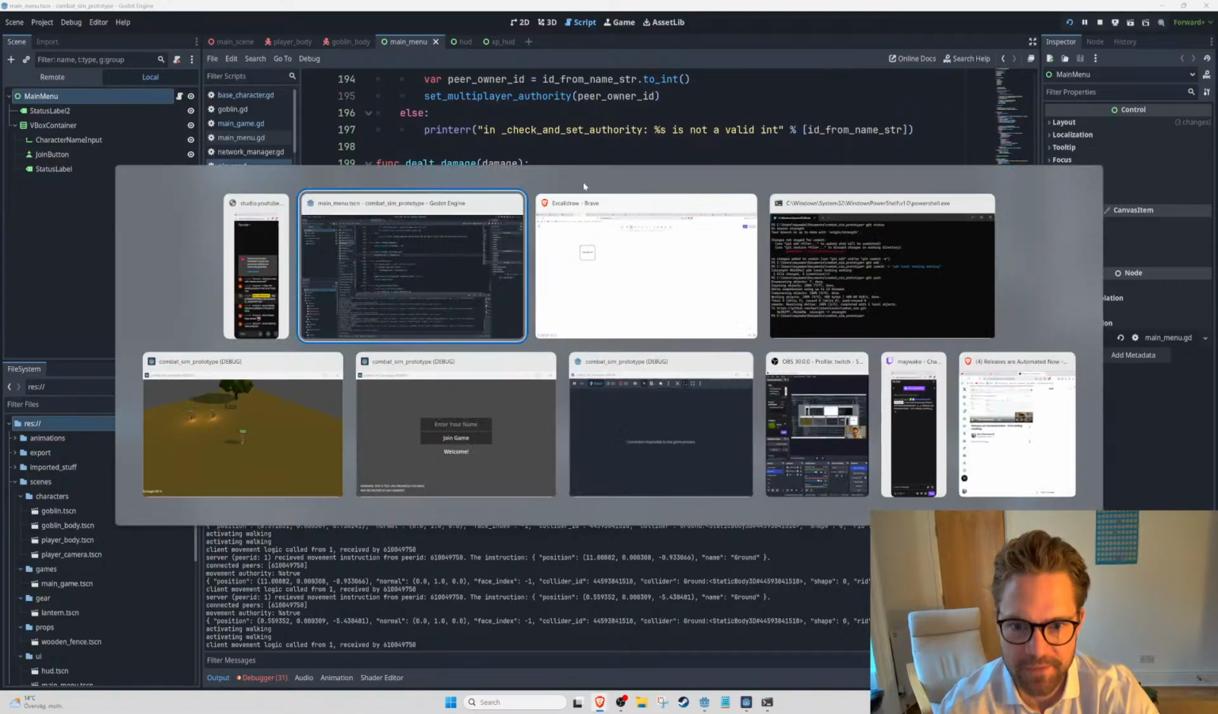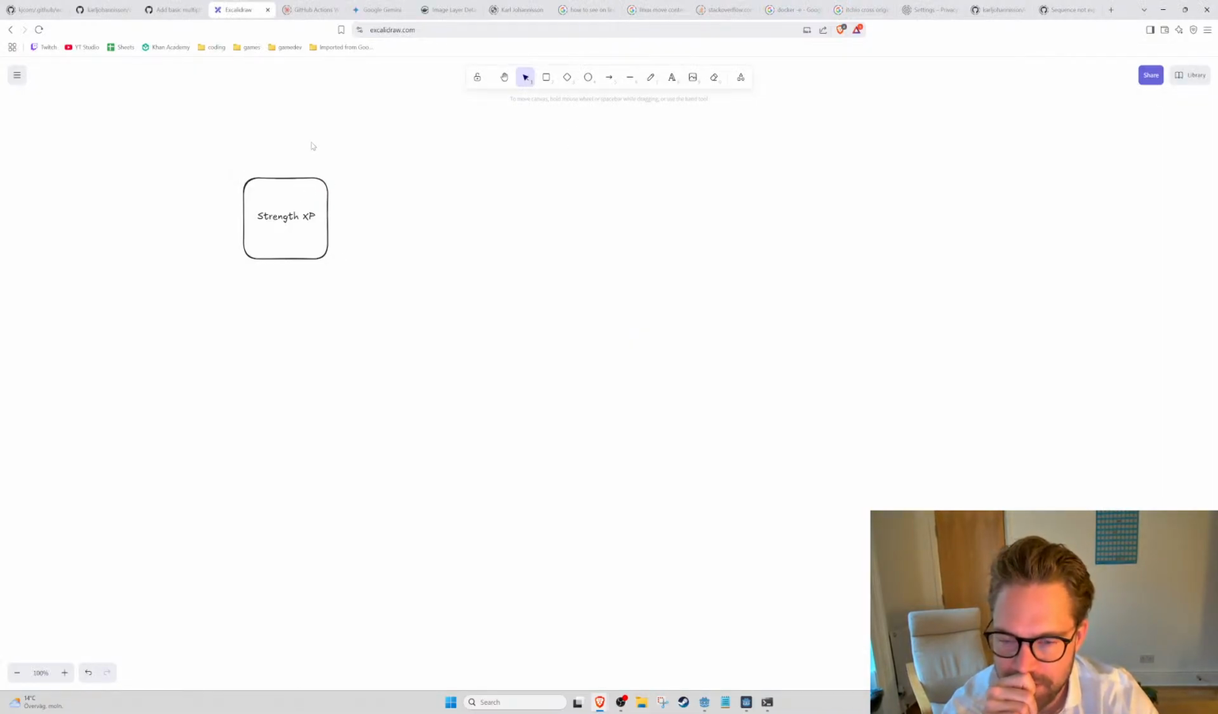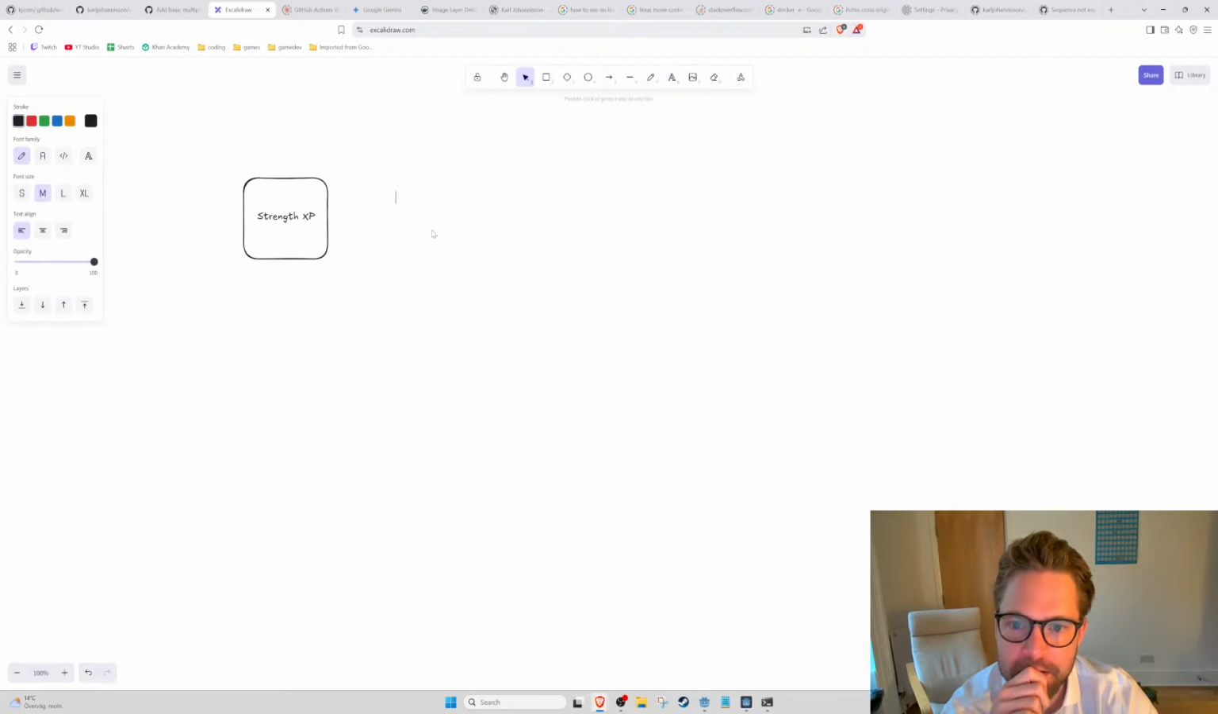So I need some kind of a scaling here for my strength. What's the formula going to be? Yeah, it's kind of like an RPG game, exactly. If you have any advice or ideas, happy to hear them.